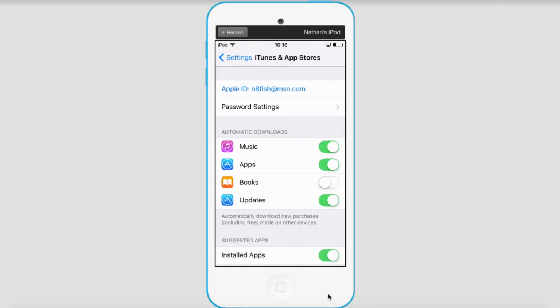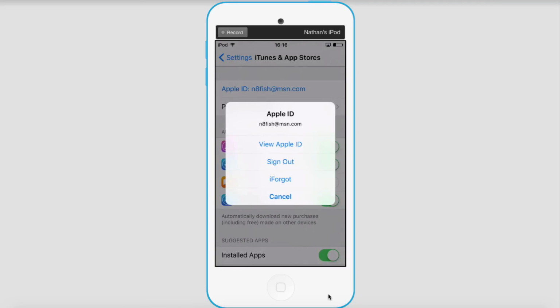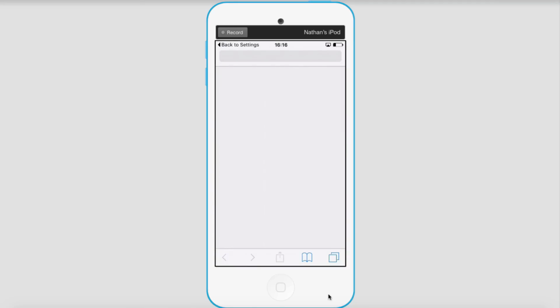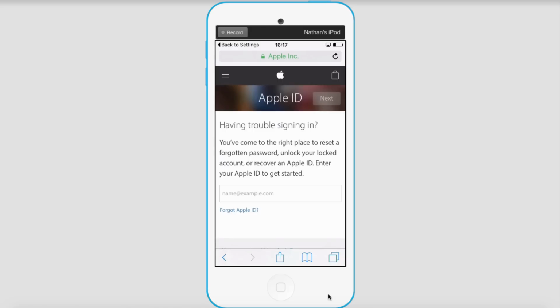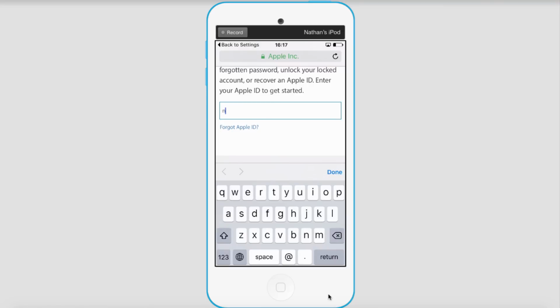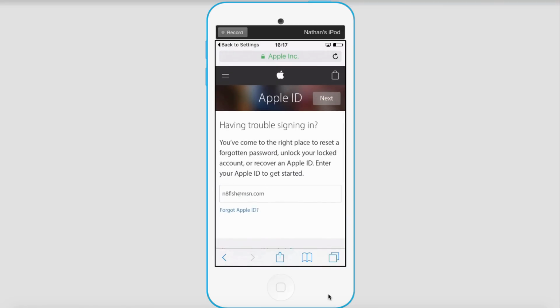We're going to tap on our Apple ID, and then we're going to select I Forget. And this option exists as well in the iCloud settings if you have an older version. And it's going to take us to iCloud and to recover our password. So then it's going to ask us to input our Apple ID. So we'll put that in. And then we'll click on Next.